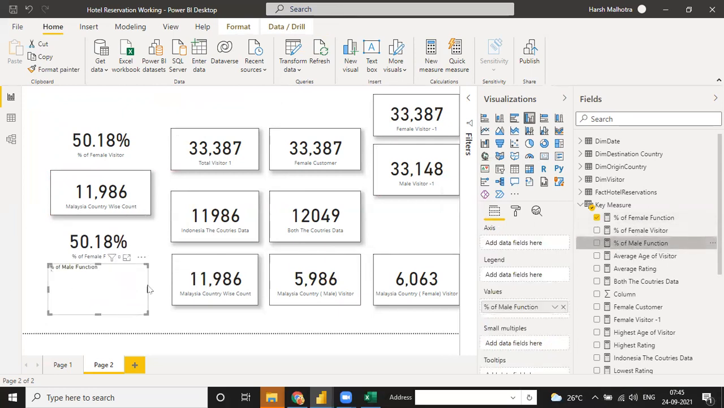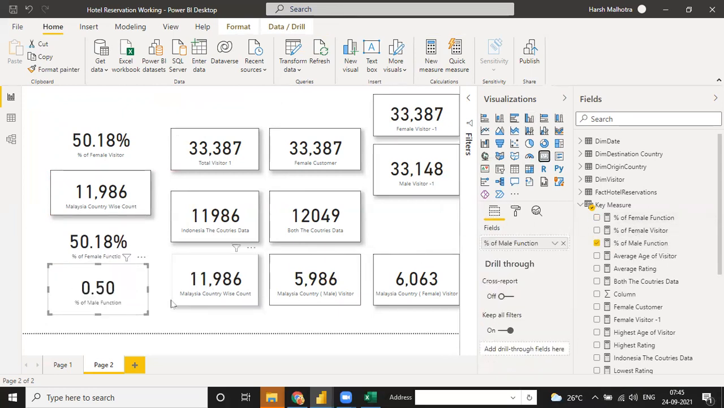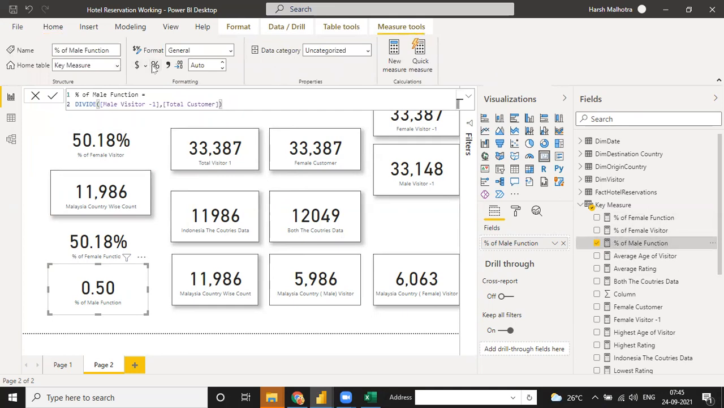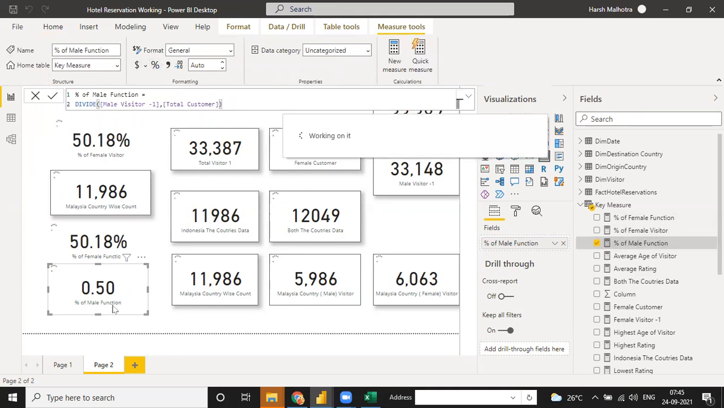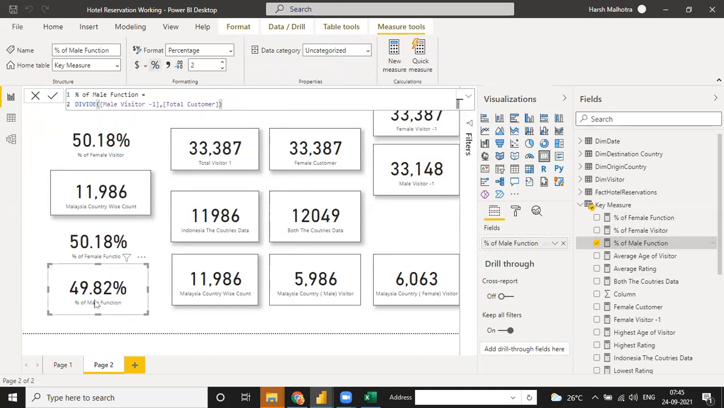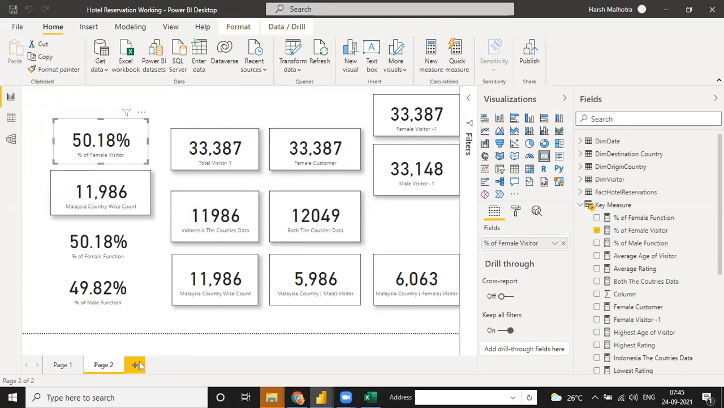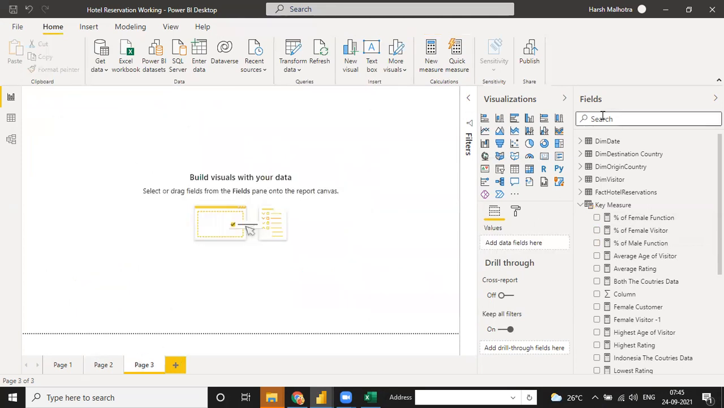This time, male. If we just click on it, it's 49 point something. See, 49.82. The total percentage will be 100%. Okay, so now we are going to move into our complete dashboard.